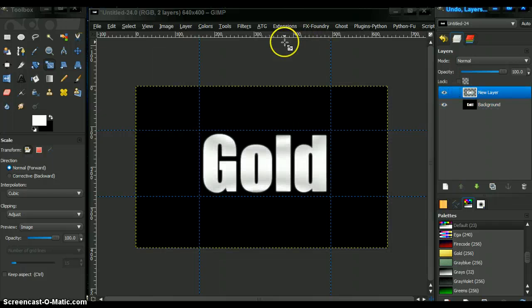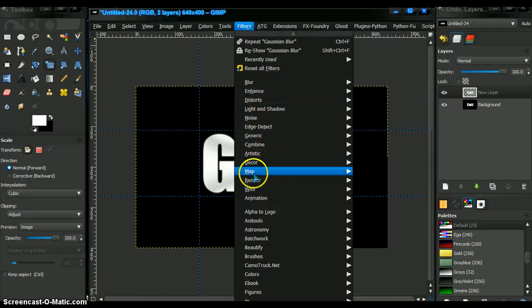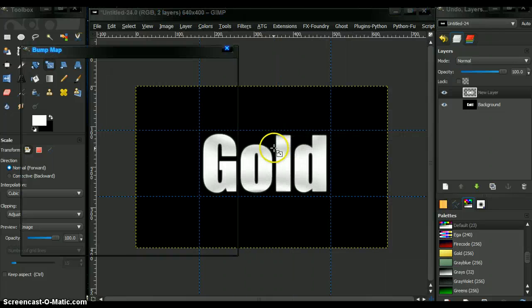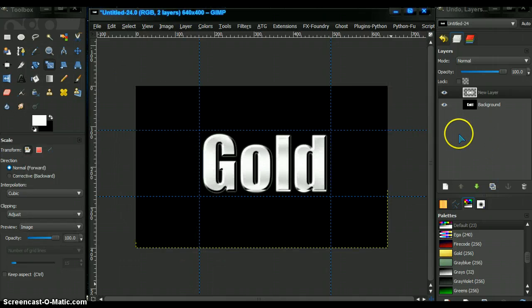And then we want to bump map our gradient layer with our text layer that's been blurred. So, okay, we go Filter, Map, Bump Map. I like to get a lot of depth, and some elevation, a little whiteness on the edges. Okay, that looks pretty good. Great. Okay, now we have our bump map.